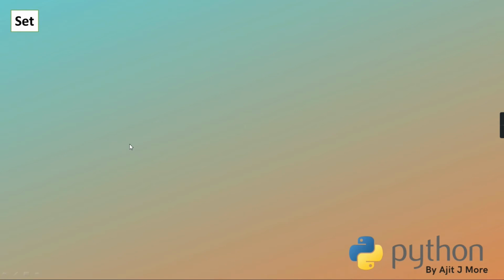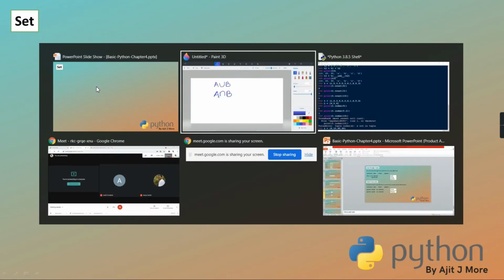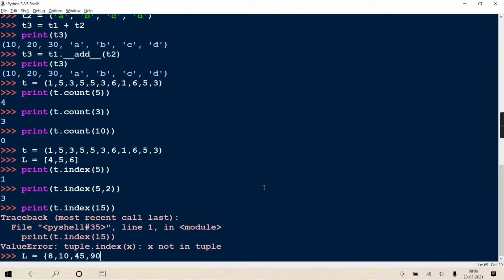Then, how to create a set. But you should remember the speciality: the order is unpredicted. Why it happens like that, I'll come to it. Unpredicted means the sequence in which I have stored the elements, in the same sequence you will be able to retrieve them is not guaranteed. And as it is unordered, we cannot perform the square bracket operation which we do on a list.